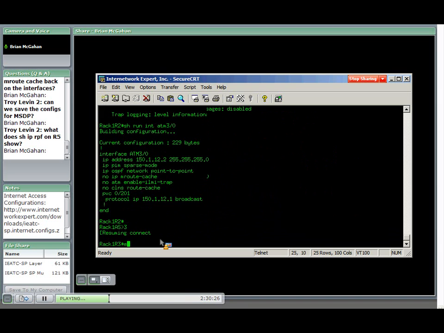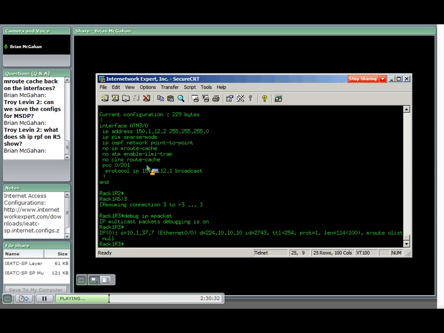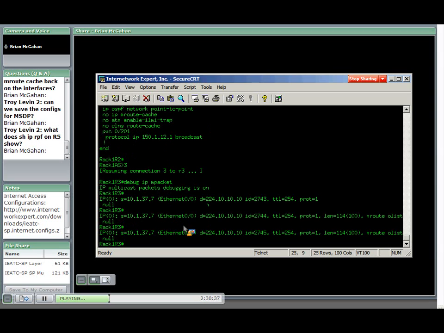Okay, let's make sure router 3 is receiving it. Debug IP mpacket. Okay, so router 3 is receiving the traffic, but it says the outgoing interface list is null. The reason why is that the RP has not requested router 3 to build the tree towards any destinations. Router 3 knows about the source, but it doesn't know that there are any destinations in the network. So it's receiving the traffic and it's just dropping it.